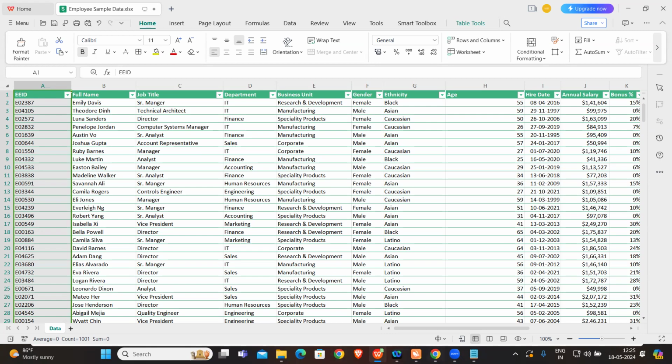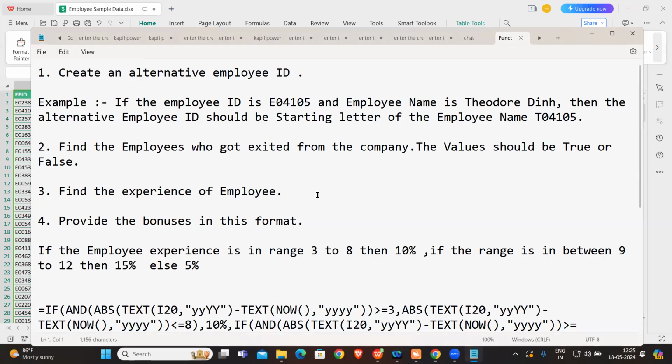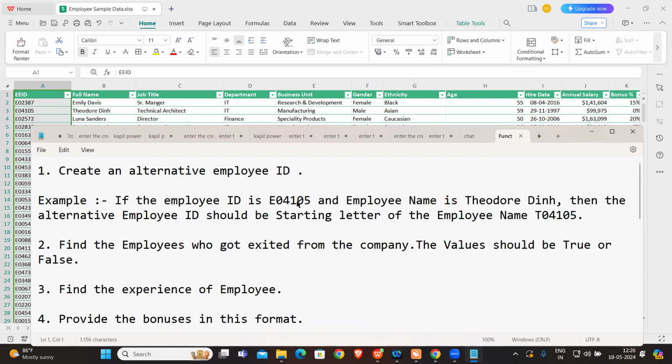So what are the conditions for that? See here. If the employee ID is E0145, something like that, and the employee name is this one, then the alternative employee ID should be the starting letter of the employee name followed by these digits. Understand?